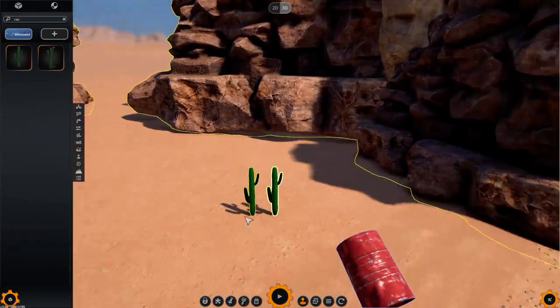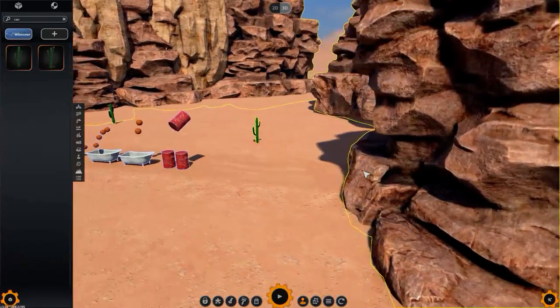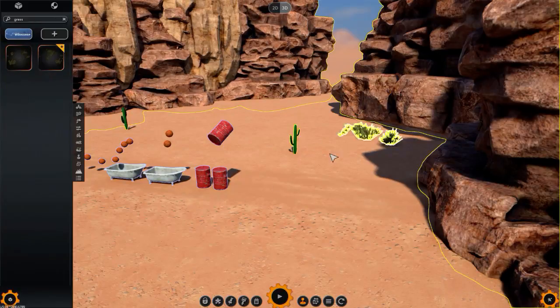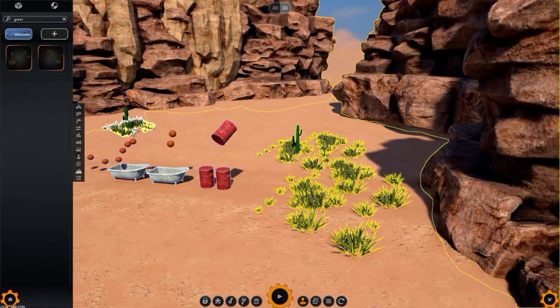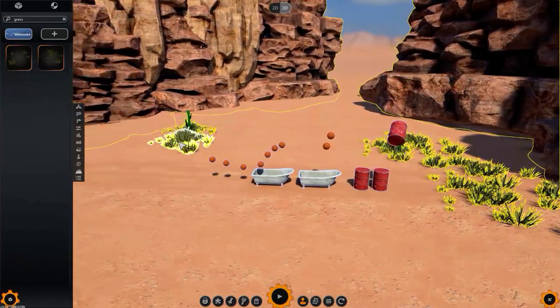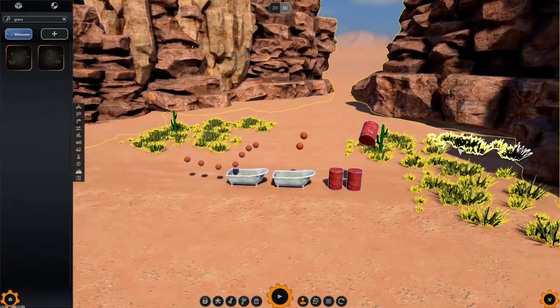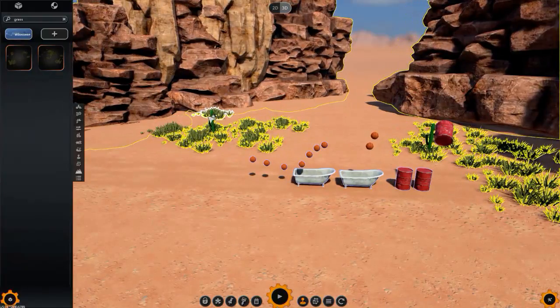Let's add some cactus here, maybe there, and some patches of grass. As you can see, the game really helps me here, because this is automatically placed on the ground and I don't have to worry about where to get the correct height for the grass.